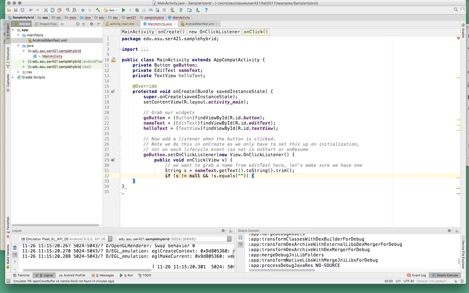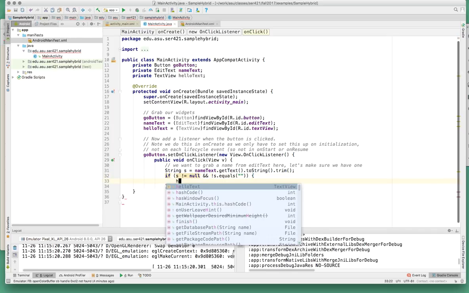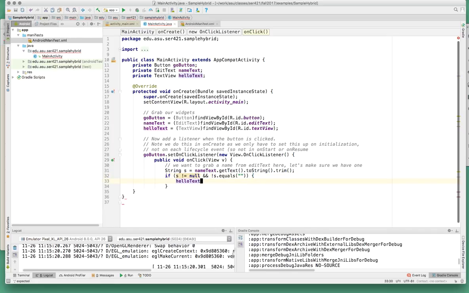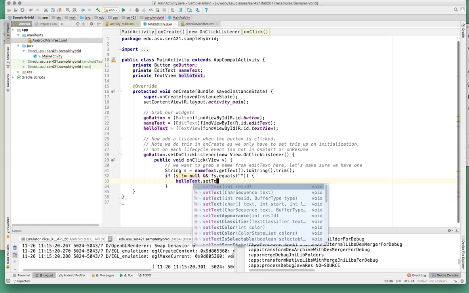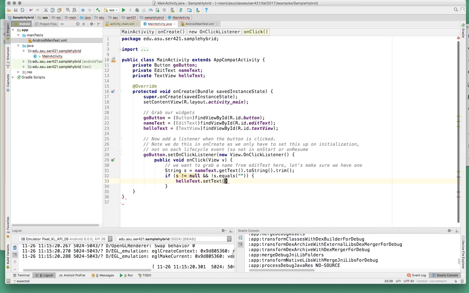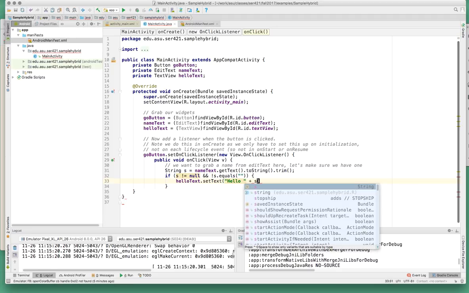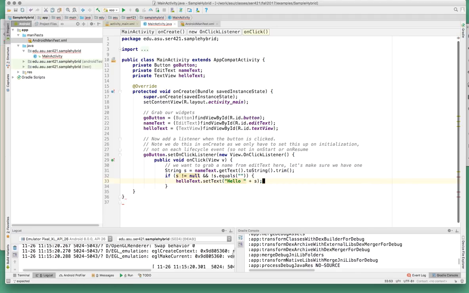So let's do that. I'm going to take our view text one, our hello text, and I'm going to change it. So I'm going to take the hello text. I'm going to set its text. It's just got a text setter on it, if you will. And I'm going to change it to hello plus the name. Hello space plus whatever we typed in there. Okay. That's one thing I could do.